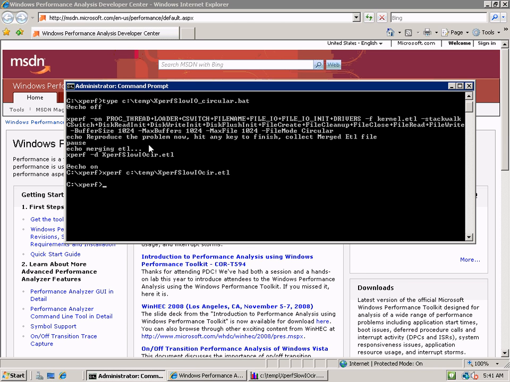Some additional flags here in stackwalk: you'll see we have C switch, disk flags, and file flags. Those are all ones we're going to capture stack traces for. And we have some buffer magic here that's going to record this in a circular buffer, so you can have this running, hit the issue, and then just stop the trace without overwriting any of your data. The last command is the -d to merge it to a file.